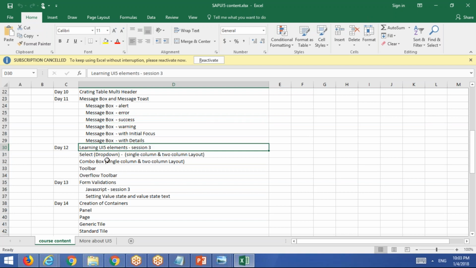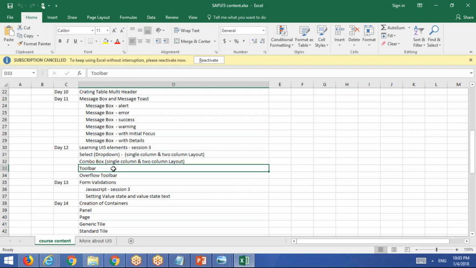And again I'll go into the other UI elements like select, drop down, single column, two column layout, and the combo box with single and two column layout, toolbar. Without knowledge of JSON, we cannot have these things, that's why I have introduced JSON. And then toolbar, overflow toolbar.